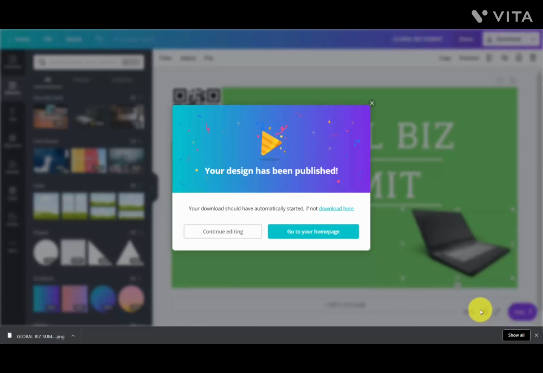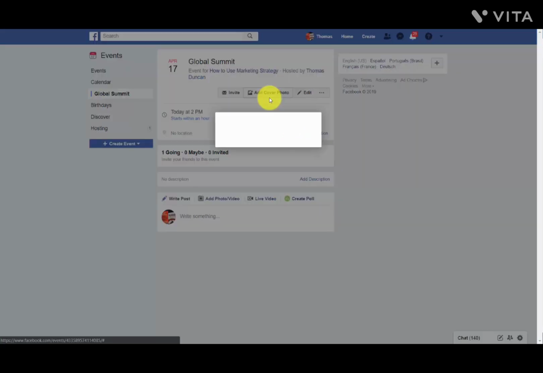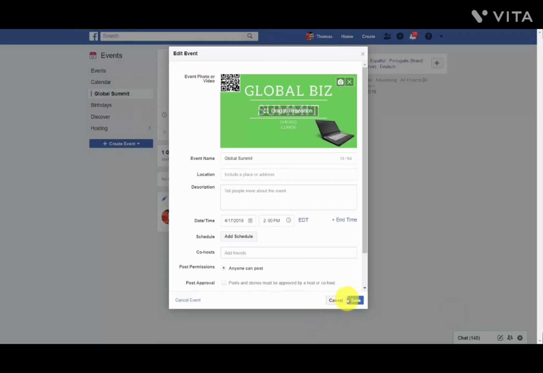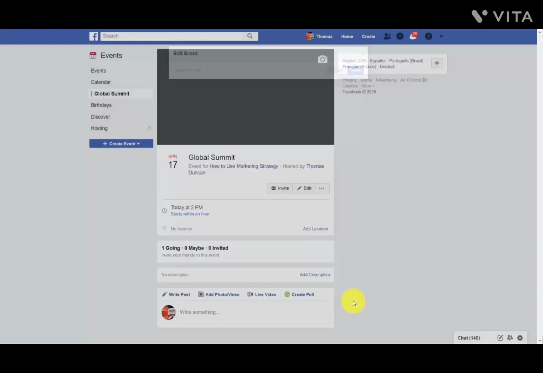Then what we'll do is we'll then go to Facebook to our event page. And what we're going to do is we're going to click Add Cover Photo. We're then going to grab the photo from our hard drive. We'll then save the image and will then be part of our event cover.